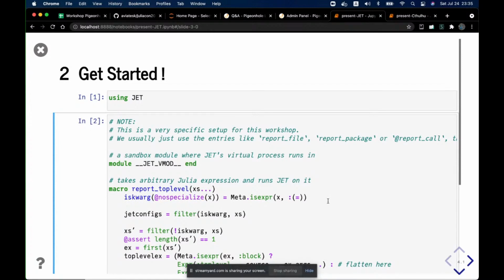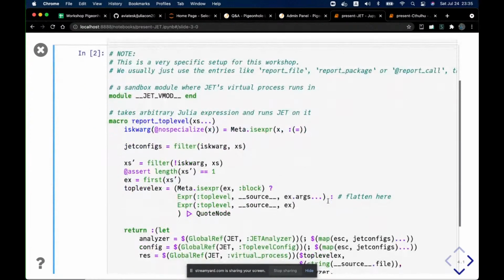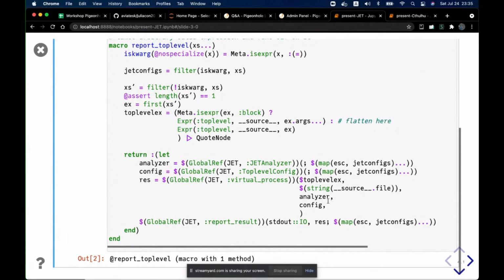And as a specific setup for this workshop, here we define this utility macro called report top level, which takes arbitrary Julia expressions and runs JET on it. Usually we can simply run JET directly on a file or package, but since we are going to use the notebook environment during this workshop, we will use this macro instead of switching between this notebook and an editor. The definition of report top level macro is really not important, so let's skip its detail for now.